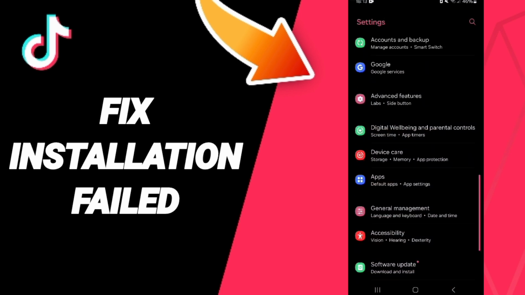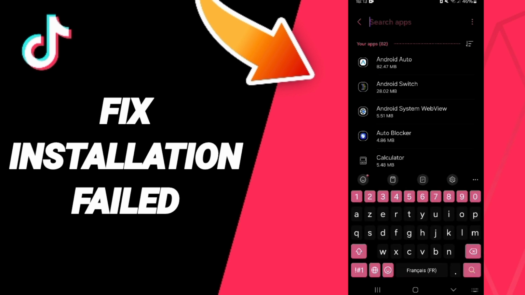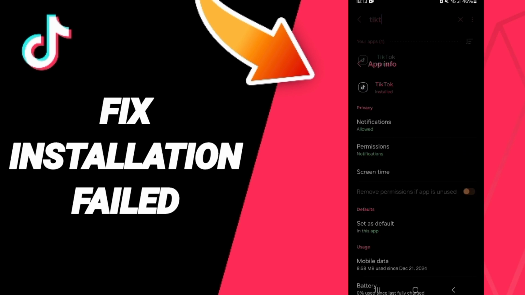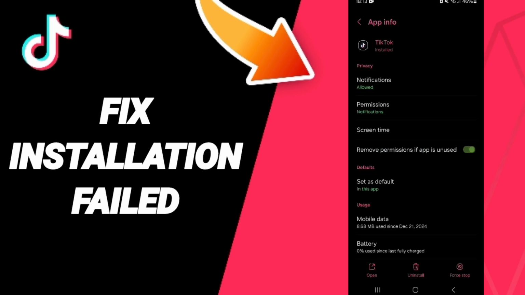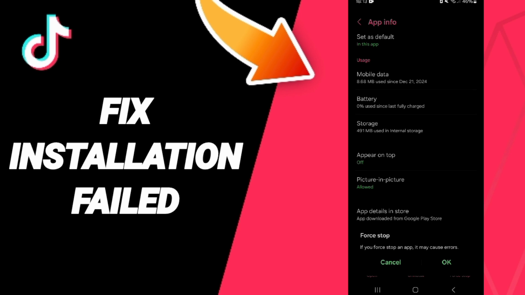In this page you will click on apps, default apps, app settings. Then you will search for the TikTok application, as you see, and you will enter. Here in this app info page you will first go to stop and you will click OK.